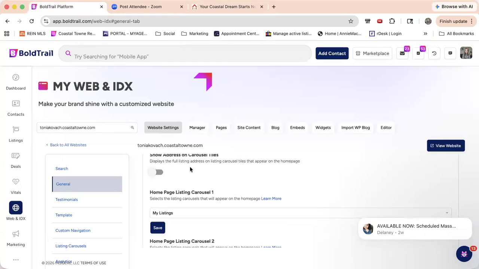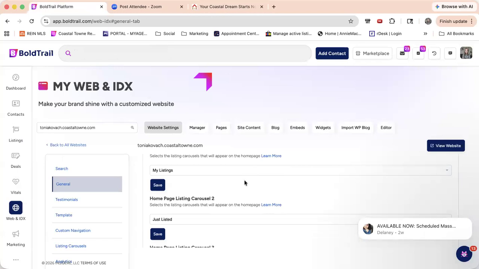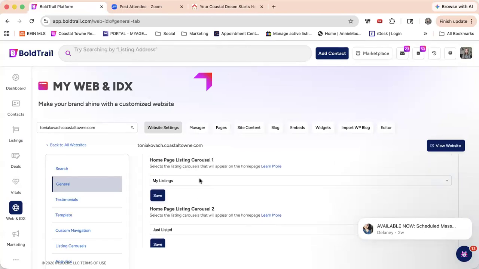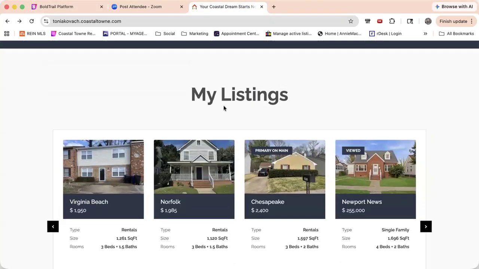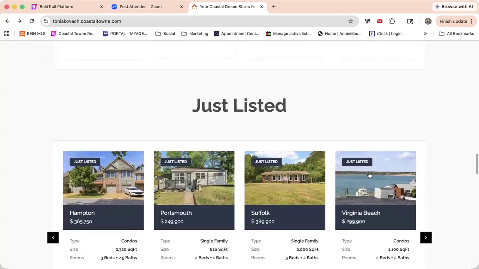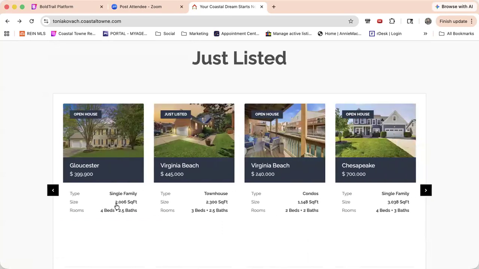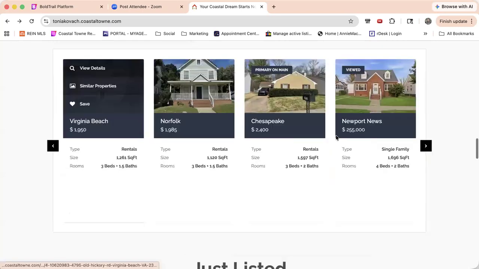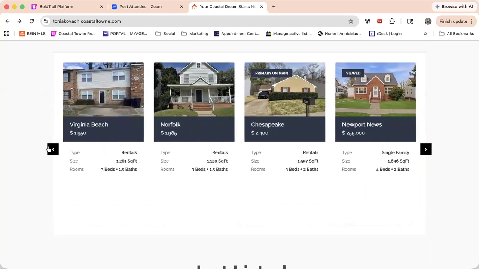But it also displays the full listing address on it, which is fine because once you post it, once you list it in MLS, it's going to show. Those are the names of the sections here. So we've got my listings, you've got just listed, and that is this carousel that they can go through, all the just listeds and all of the listings that you would have.